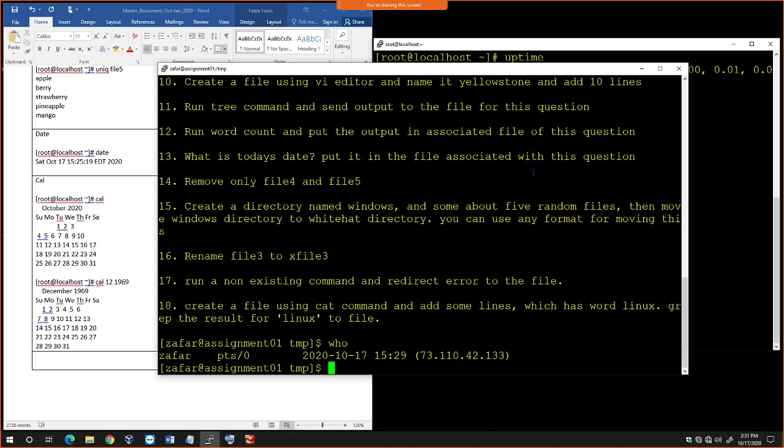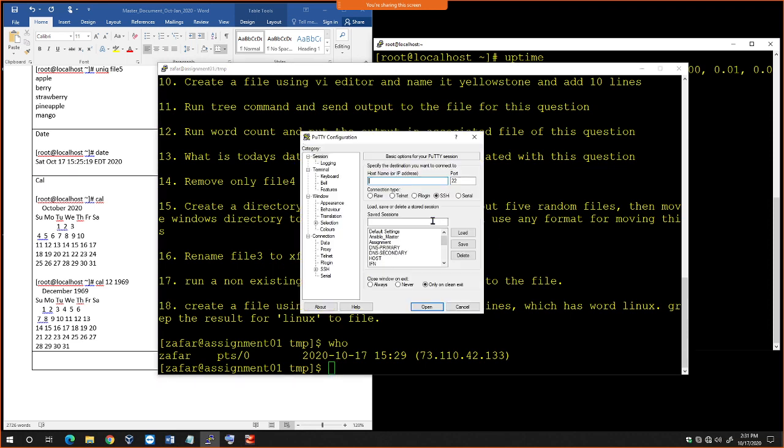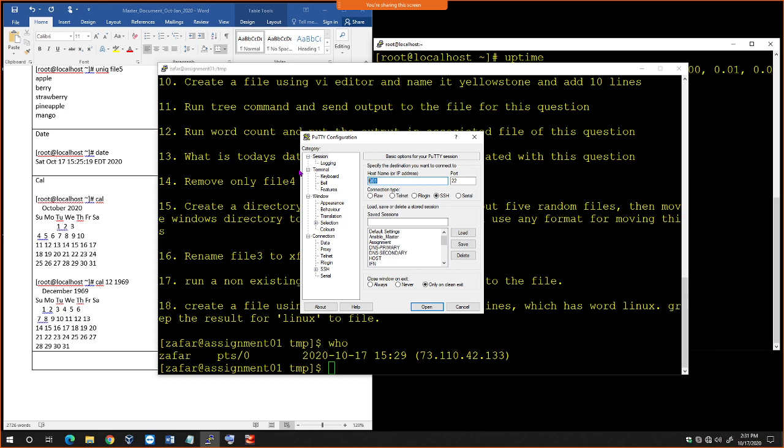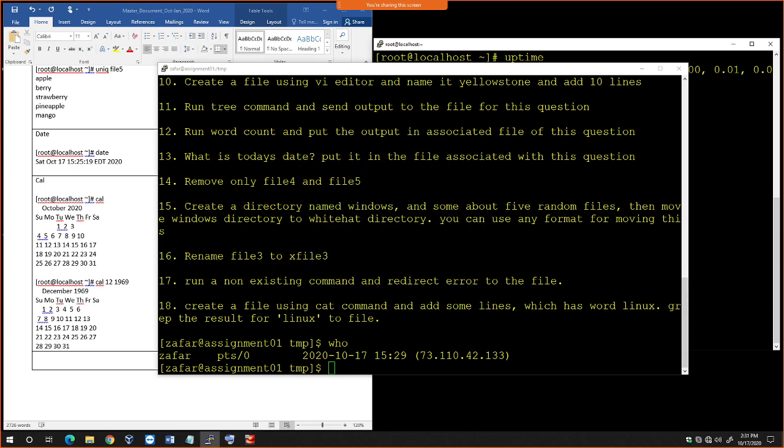When I copy that IP address and hit enter, copy that IP address and bring up PuTTY like this, and paste it in there. Oh, okay. Let me see. Yeah, go ahead and do it now.